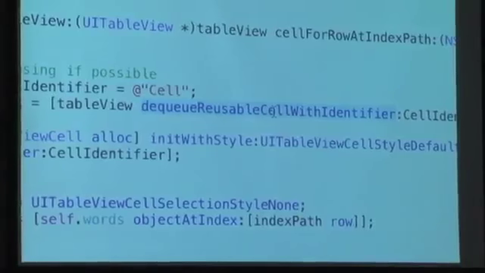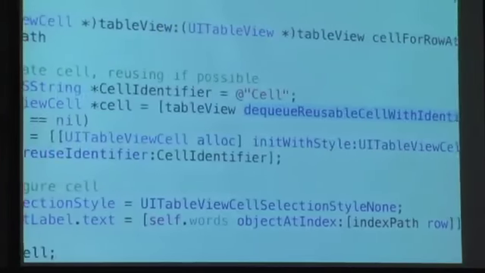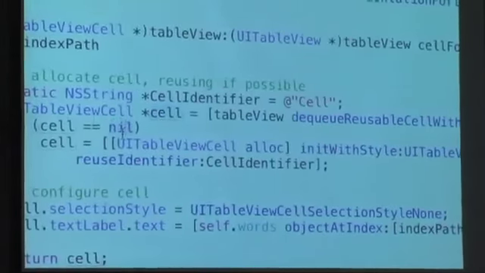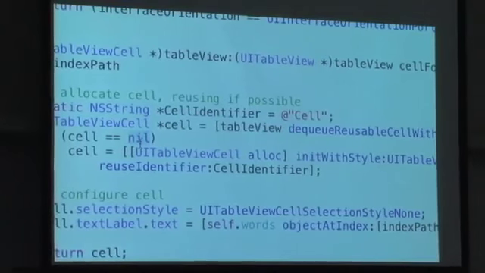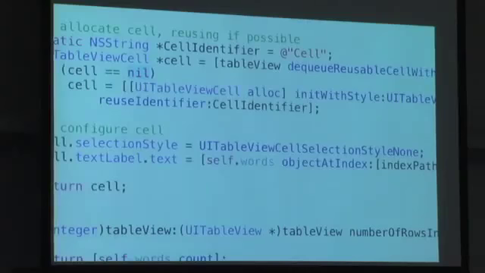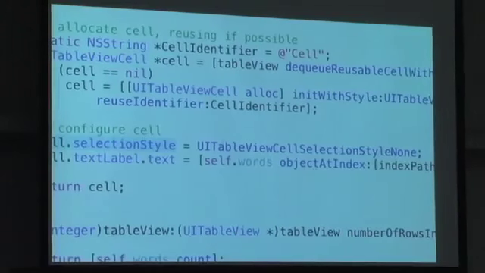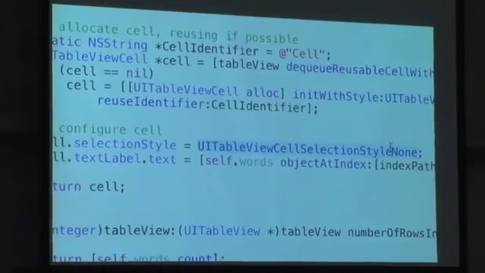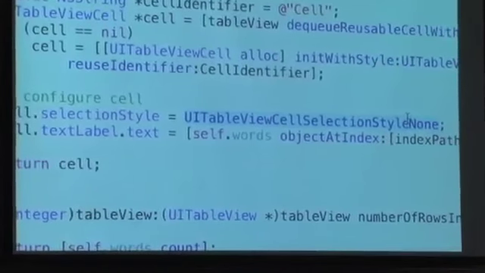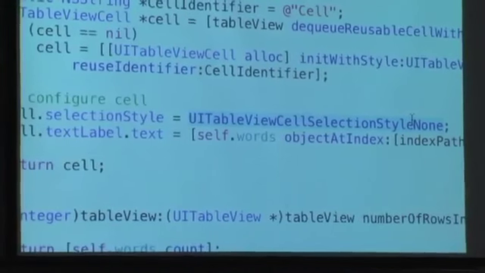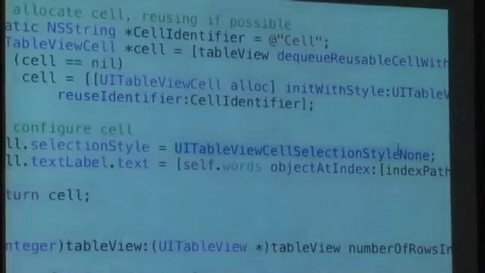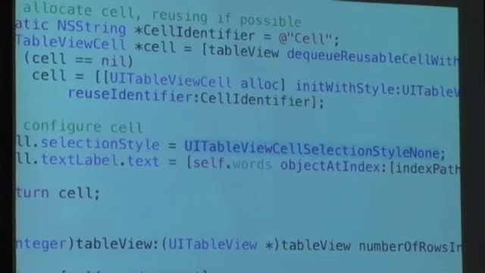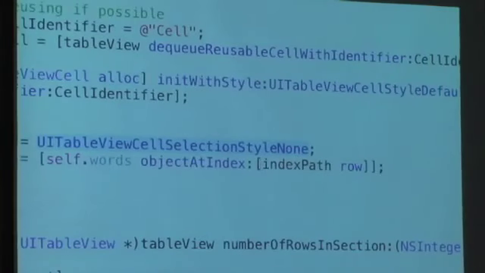So this method means give me an object that you might have allocated already, but that's no longer in use, dequeue it off of the linked list or the queue structure, and give me a pointer to it. If it's nil, that just means you don't have any lying around, so I actually have to call alloc. But once you have a cell, you can just do a couple of things. I can specify that the selection style is none. This is one of these crazy Apple constants, that are enums, with a super long name, but it does what it says. It means you can't touch on the cell. It's not going to turn blue. The next thing there specifies make the text of the label equal to self.words, objectAtIndex, indexPath.row.